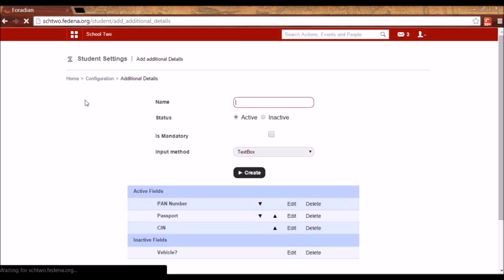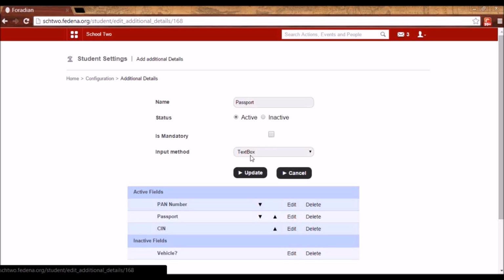In this way, you can add additional details and they will appear in the form of the student when we enter the form. So I was telling you about passport, and this is what I have selected for passport. In the same way, if you want the PAN number, this is how you do it. Now this passport and PAN number are going to appear along with the rest in the student admission form. So now let me tell you how to admit a student.